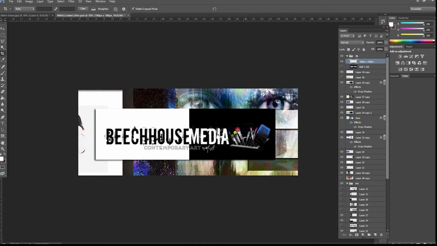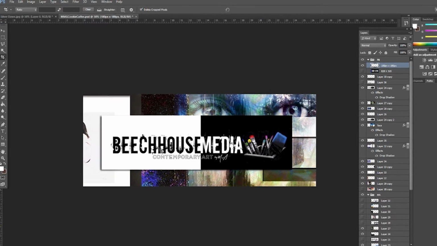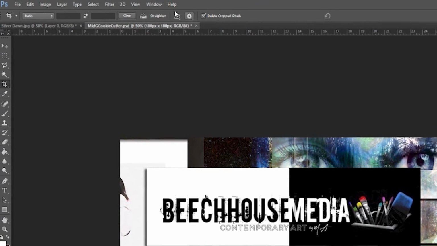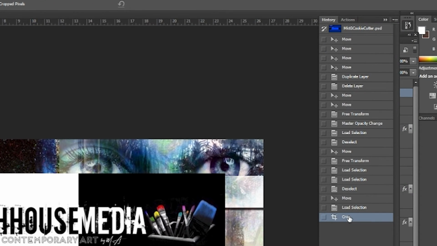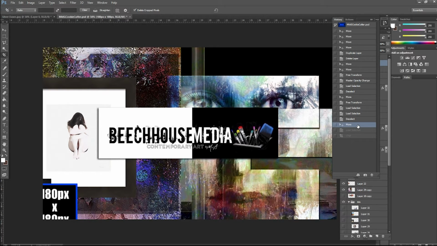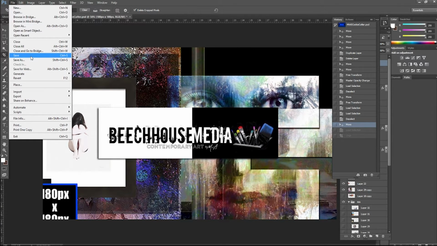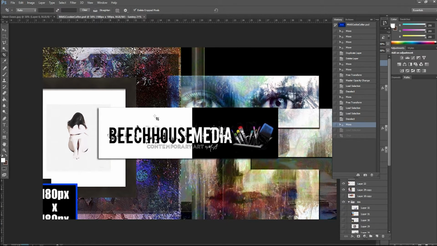Okay, now that you've got your banner saved, you want to go back and do this quick in case your system crashes. Go to history, go back to before the cropping, maybe even a couple of steps back just to be safe. Okay, you're good. Now you want to save your file at this point. Now that you have everything back, save your work.